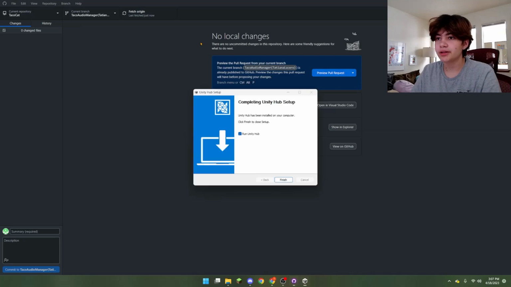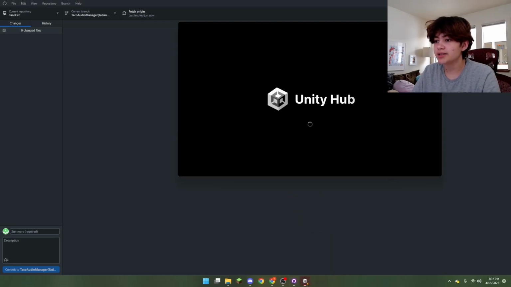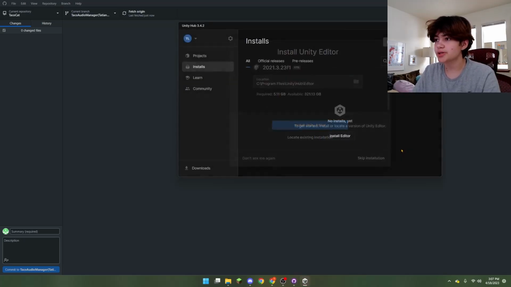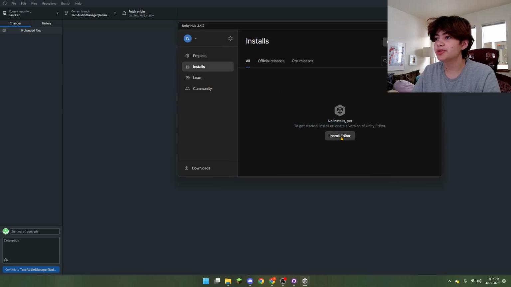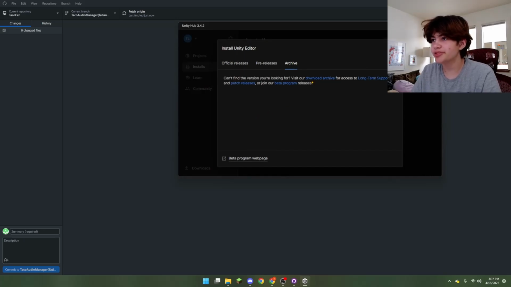Now, let's finish the Unity setup. Let's actually do that. And this might actually take a while. We want to skip the installation, because if you see right here, this is the wrong version. So we're going to skip that installation. And what we're going to do is we're going to install an editor, but we're going to go to the archive because they have some random ones here that we don't want.